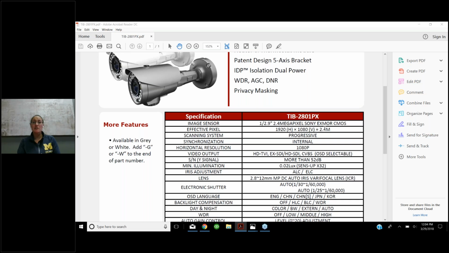The image sensor is going to be standard. The effective pixel is going to change for cameras depending on the resolution of each camera. The scanning system nowadays will almost always be progressive. Synchronization will always be internal. The horizontal resolution, this is when we're talking about resolution. This camera is a 1080p, which is the equivalent of a 2 megapixel high definition camera. So this is a high definition image you'll get off of this camera.